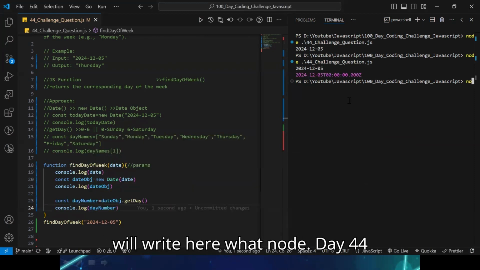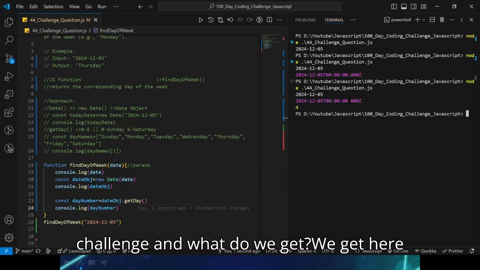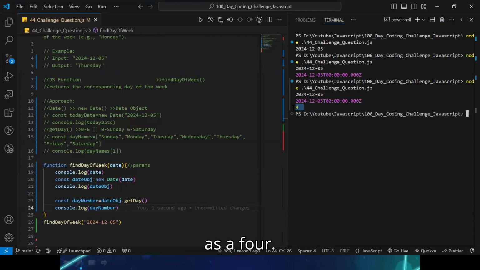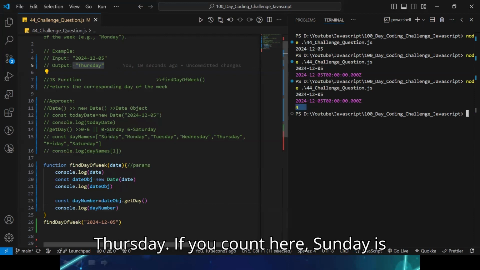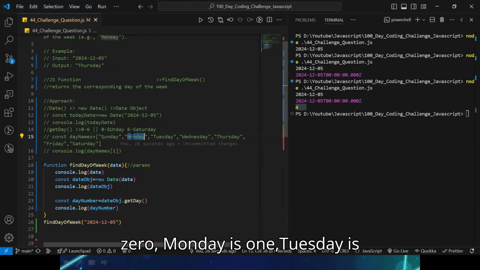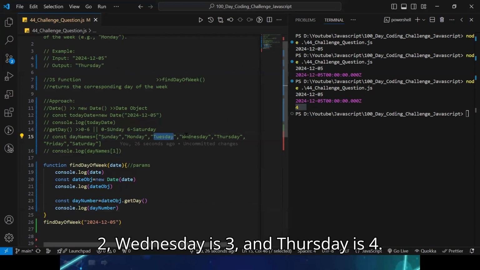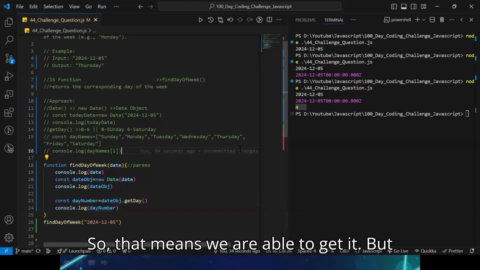Node day 44 challenge, and what do we get? We get here a 4. Now this 4 is referring to Thursday. If you count here, Sunday is 0, Monday is 1, Tuesday is 2, Wednesday is 3, and Thursday is 4. So that means we are able to get it.